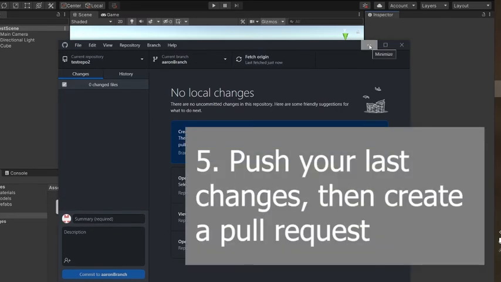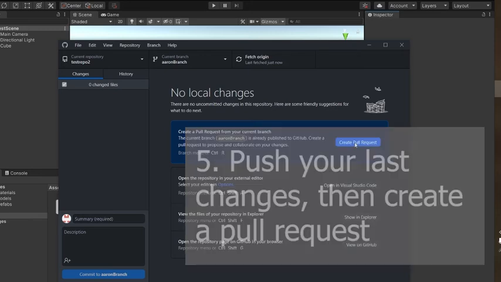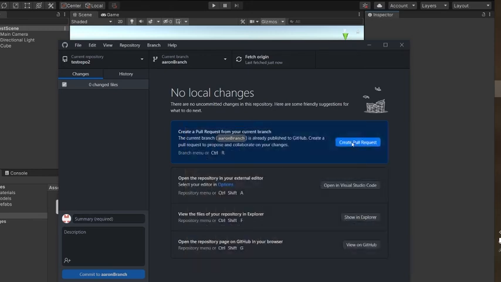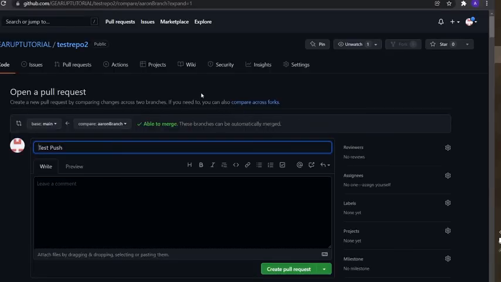Step 5. Once I'm done working on the project for now, I will make one last push to the branch. In this case, I don't need to. But then I'll create a pull request. I'll go down here and hit this blue button. And this is how I'm going to merge the changes that I just made onto the main branch. It should prompt me right here, taking me to this page. Test push, and then I'll create a pull request.